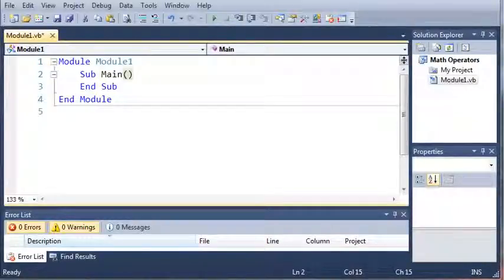In this tutorial we're going to be using some of the things that you've learned in the last tutorials to make a simple calculator program. So let's go ahead and get started.